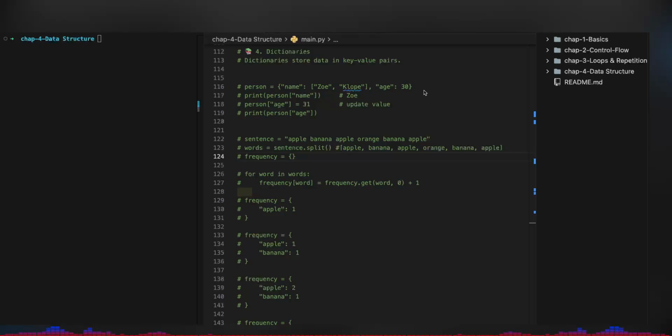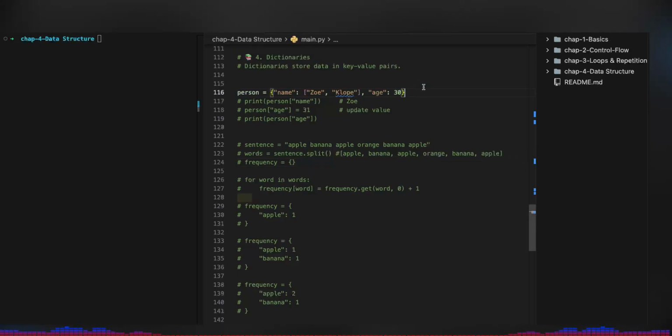What do I mean by that? So, I have a simple example here of a person. Let's keep it simple. I have a person here whose name is Zoe and age is 30. Now, what is a key? The key is name and the value is Zoe. It's a string, as you notice.